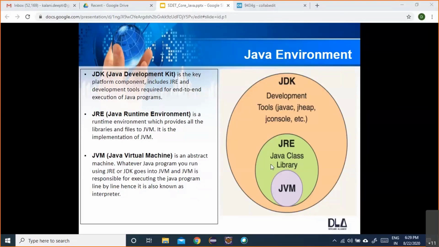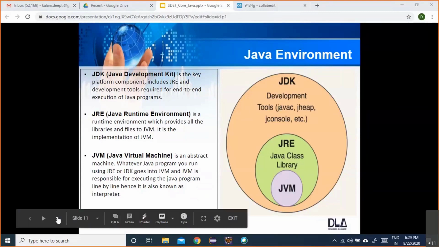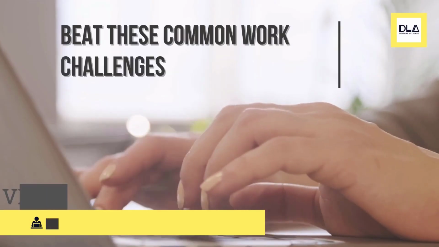So if you have the runtime environment, the libraries and JVM, then you should be good to run your code. But as I said, if you want to work as a developer and you want to set up your development environment, the entire JDK unit is a must. So what we will set up on our machines would be JDK, because we'll be writing code as well as executing it.